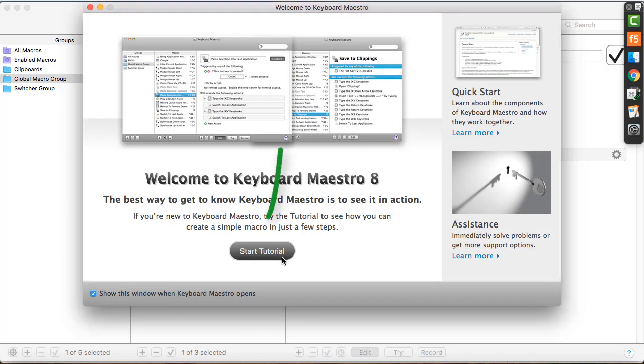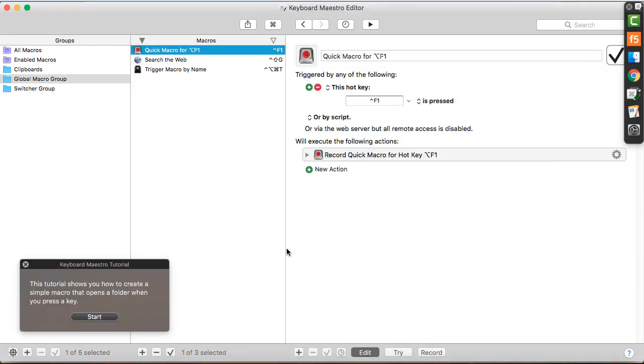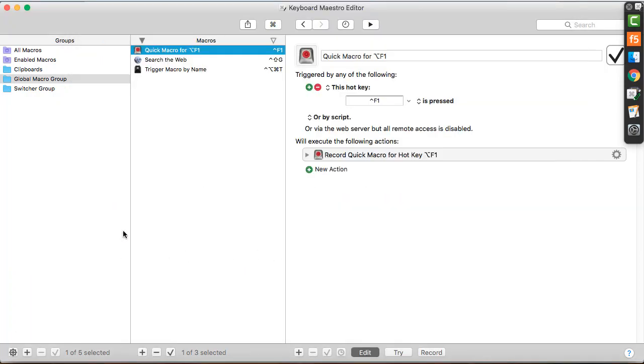You can do this tutorial and just learn what you can do with Keyboard Maestro and so forth, but for this tutorial you really don't need this. So I'm just going to click on start tutorial, and I'm going to click it off.